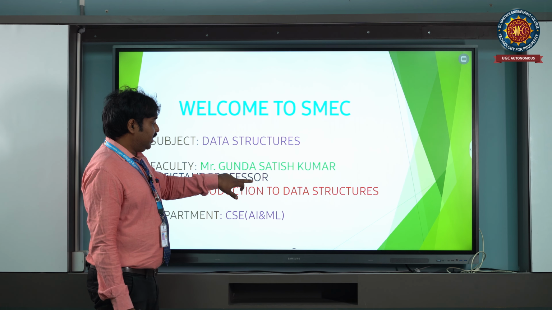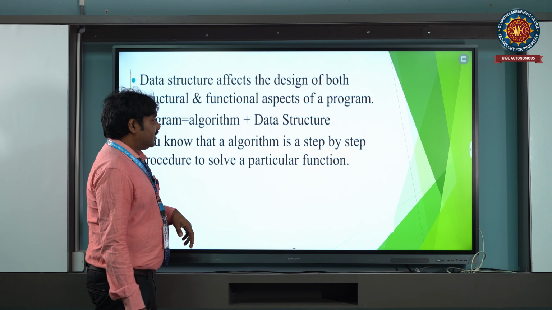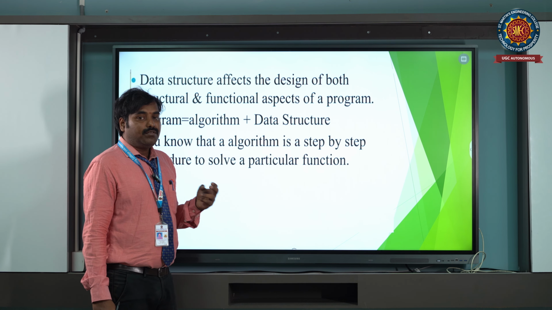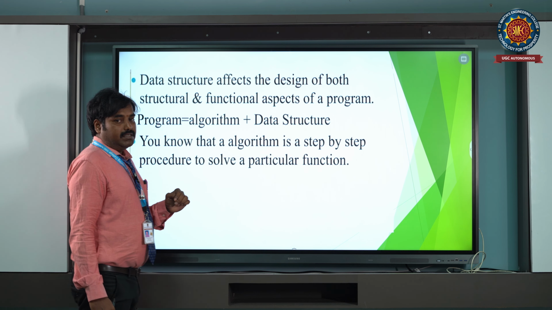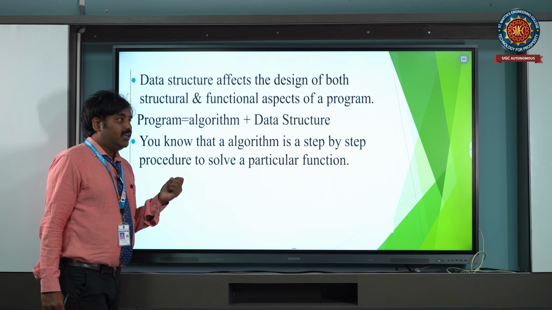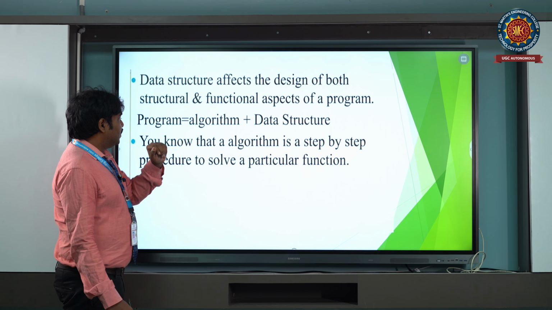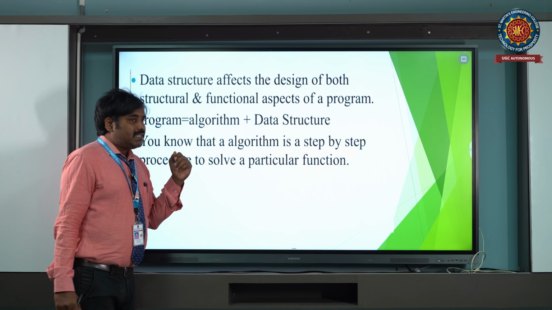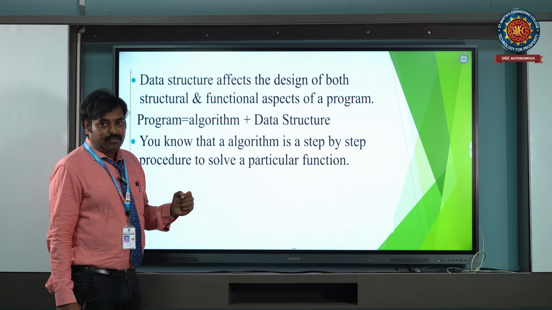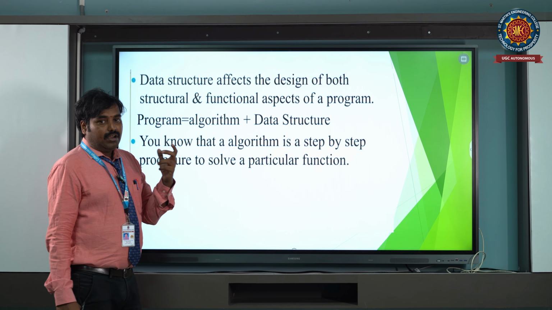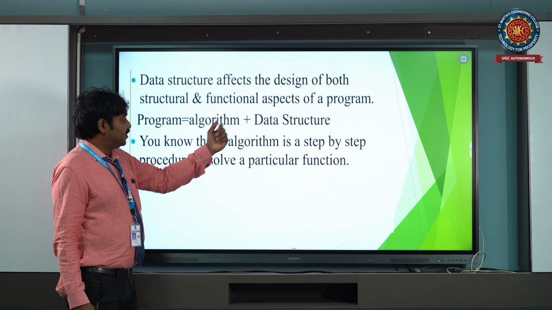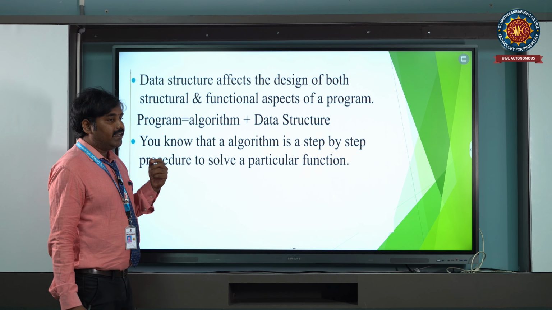First of all, what is data structure? Data structure is the logical representation of individual elements. It affects the design of both the structure and the functional aspect of your program. A program is nothing but algorithm plus data structure. What is an algorithm? An algorithm is a step-by-step procedure in sequential order to solve a given problem. By combining both algorithm and data structure, we can get the program.